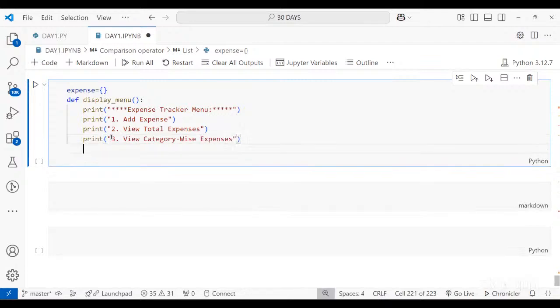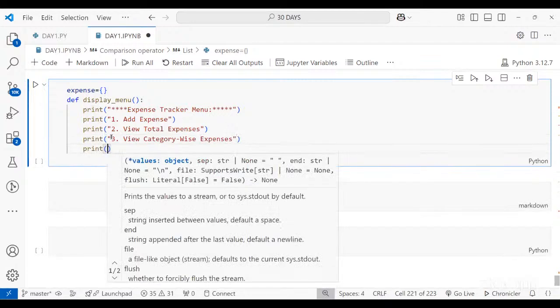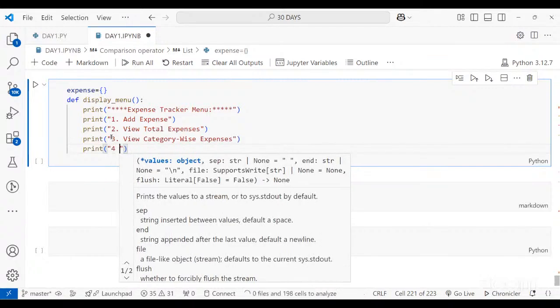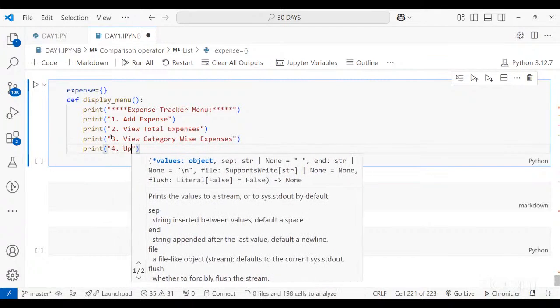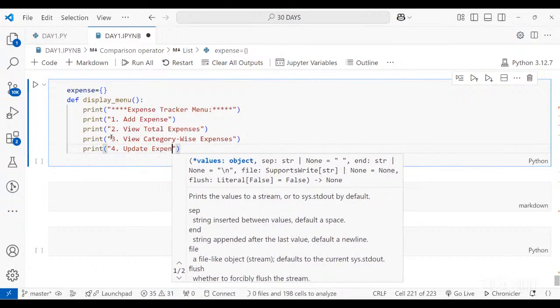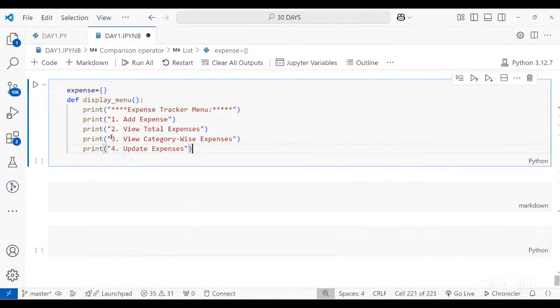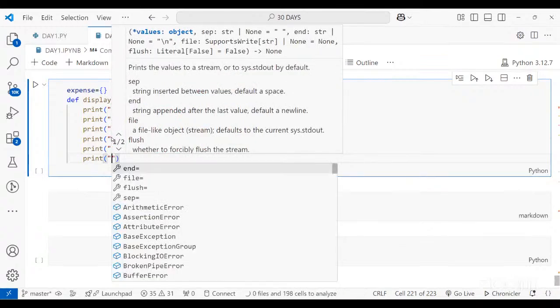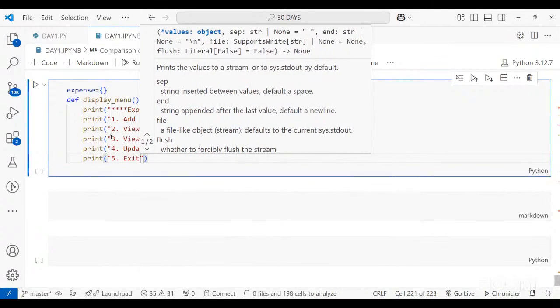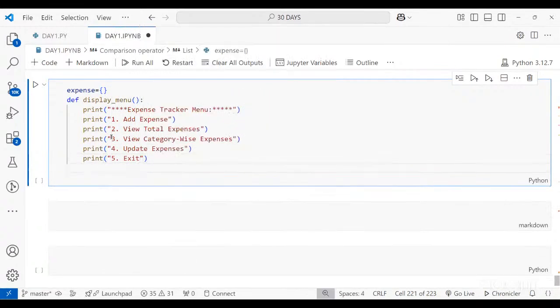expenses. Okay, so next thing which we have decided is that the user can update expenses. And now let's say the user doesn't want to use it. So the user wants to exit from the expense tracker.